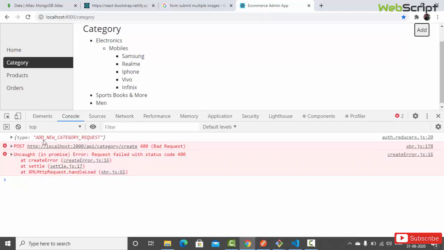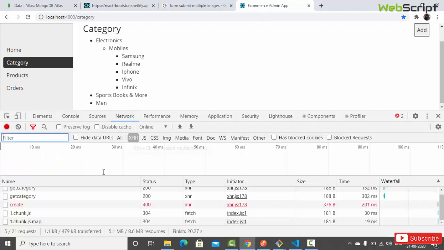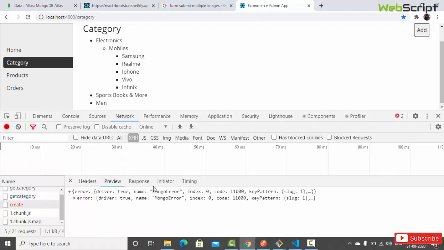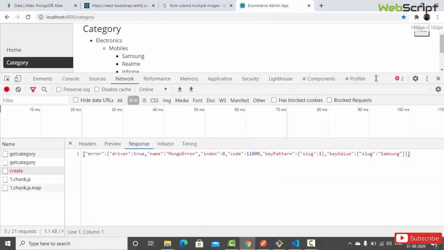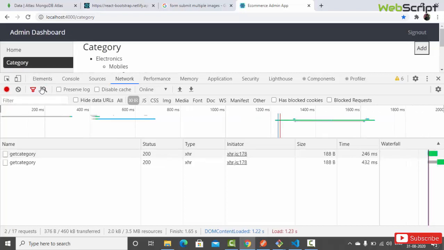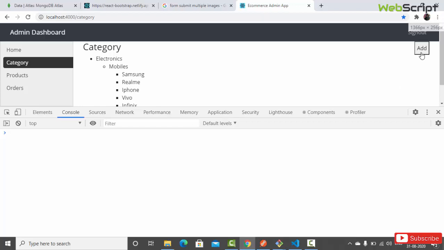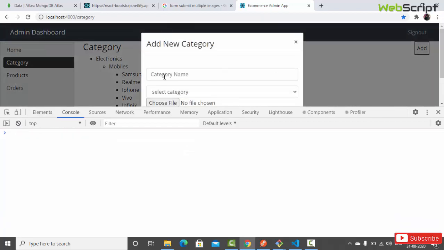What is new? Add new category request, create, and this failed. Mongo error, slug key pattern. Okay, we have got an error from MongoDB. That's a slug. Okay, I don't understand what this key pattern slug one is. Let's reload, and let's add one more time. Didn't understand actually. The Samsung is added, right?